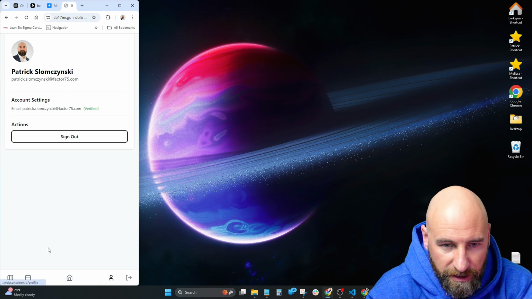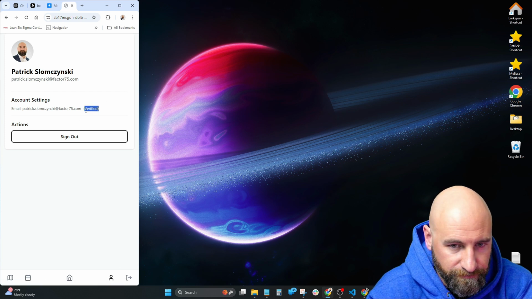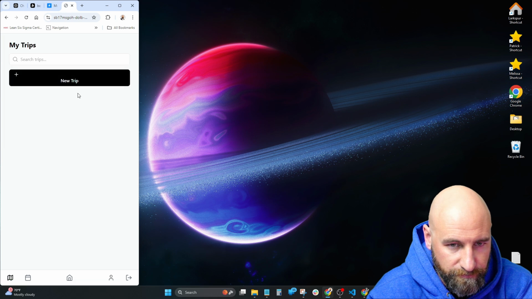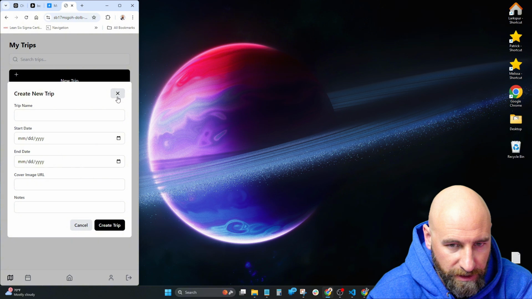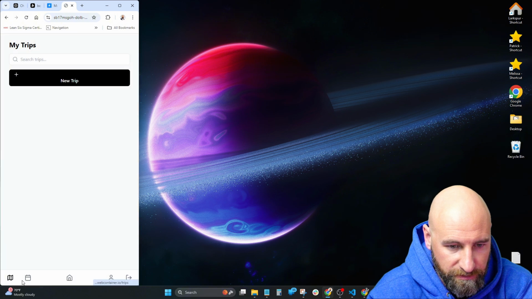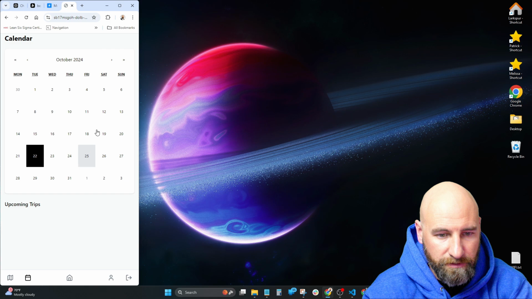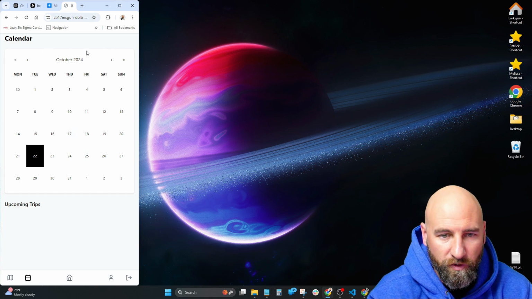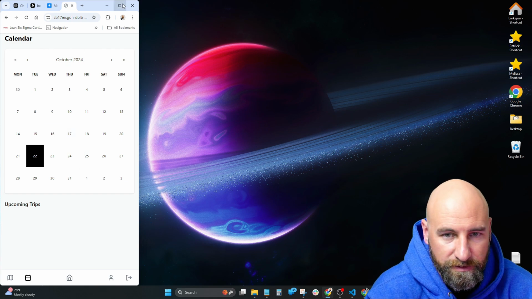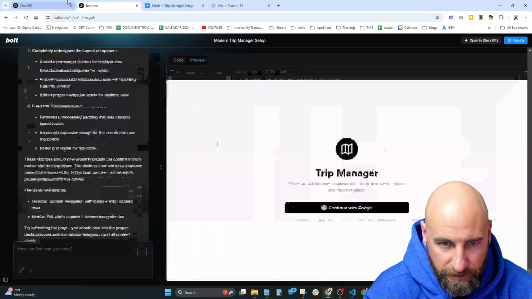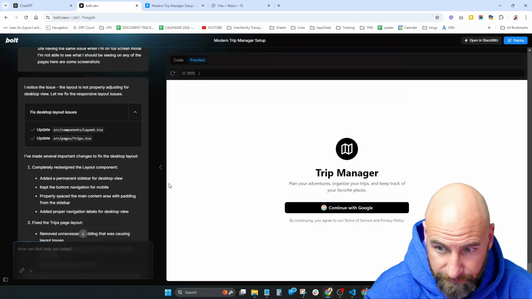User and log out, that's awesome. Love it. Great. I like how you can add the trip, that's good. Calendar, I wanted to have also a week view and a day view, so I missed that. Okay, what's going on here?